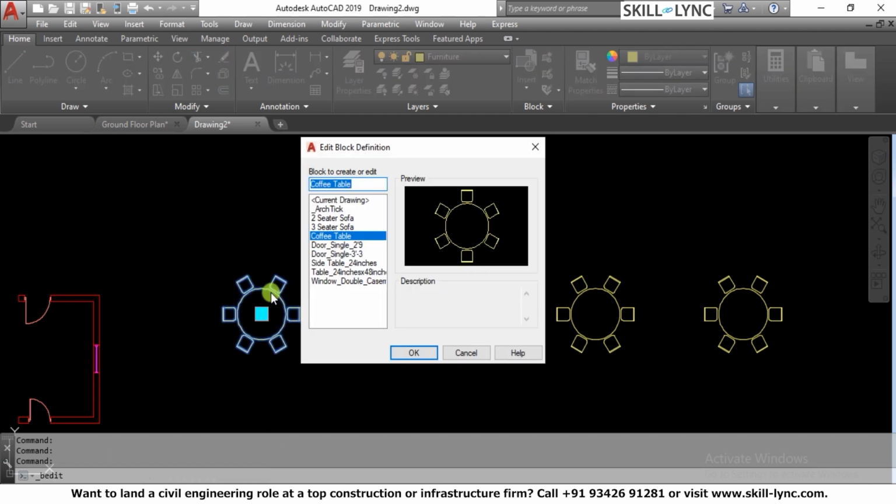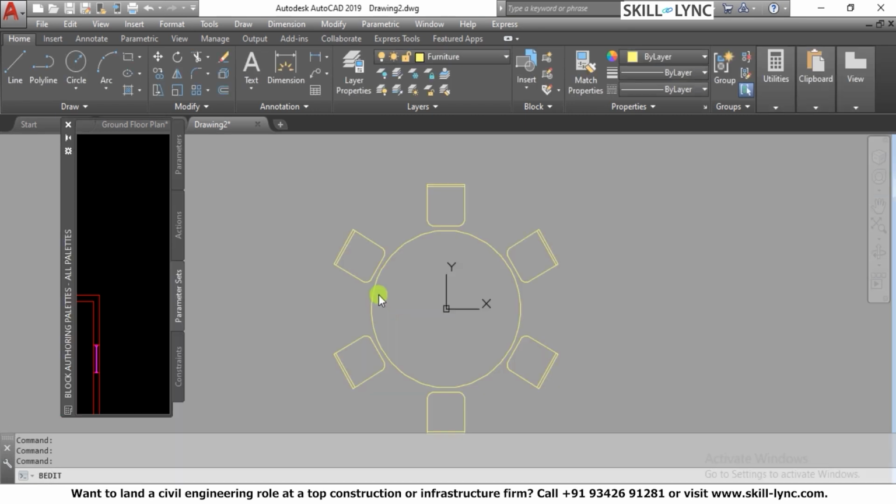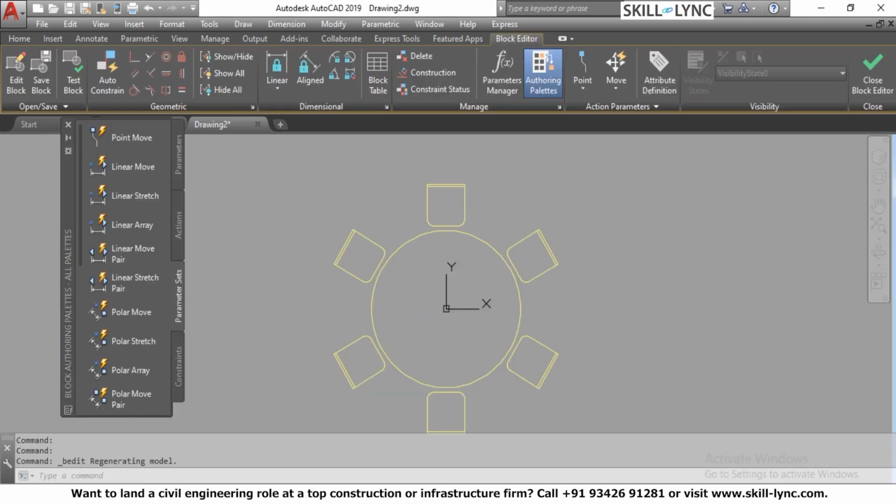If I double click it, it will be displayed. Now select that block that you want to edit. For example, this is a coffee table. There's a display over here, and press OK. Now you are in the block editor. Here basically there are a lot of tools that will come in the block editor, like the block authoring palette, like using the dynamic blocks and other things.